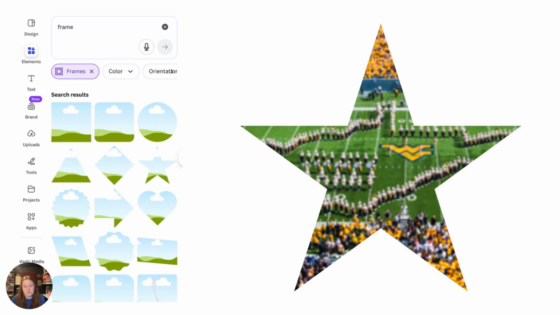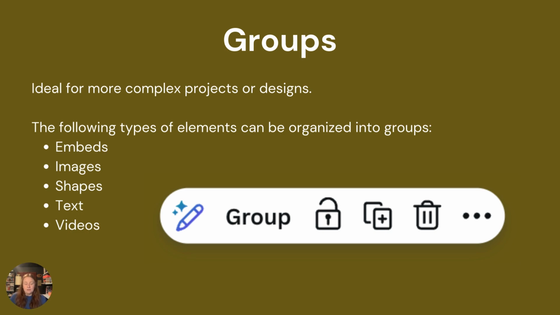So use them intentionally. Then you have groups. And so this is better for more complex projects or designs when you have lots of different pieces. And so you can group all of these things together. So embeds, if you have a video or an image, you can have shapes, you can have text, all of that you can group together. And it means you can resize it more easily.